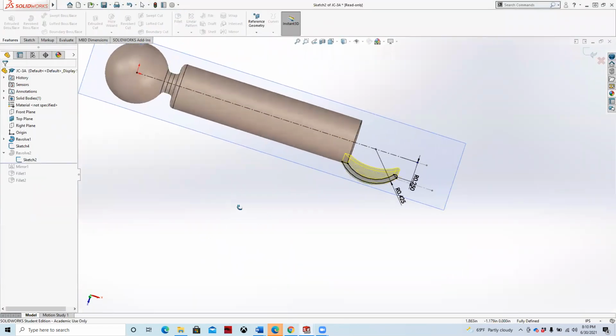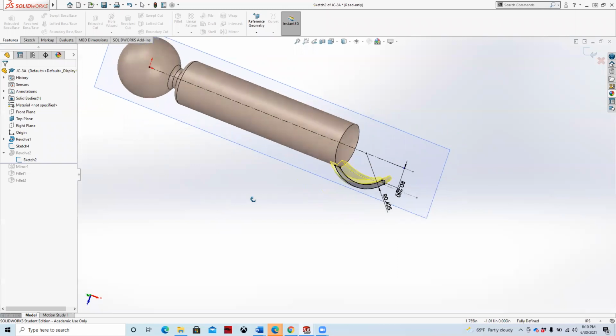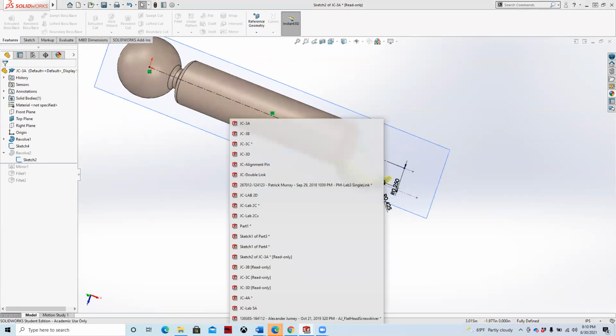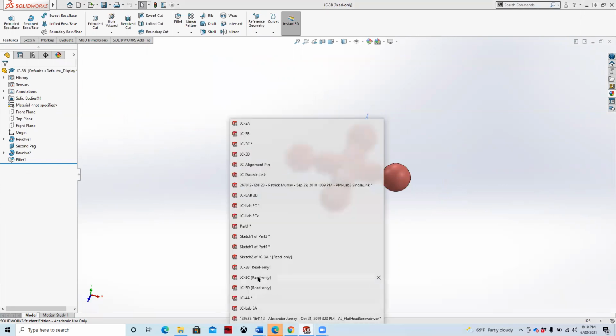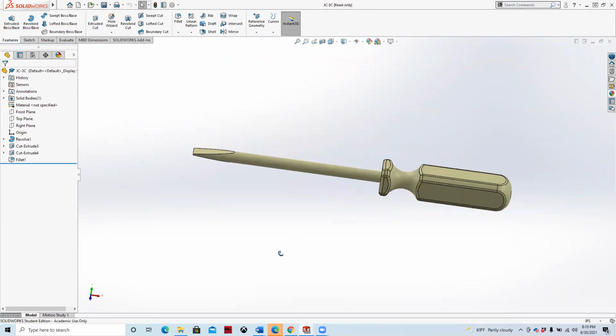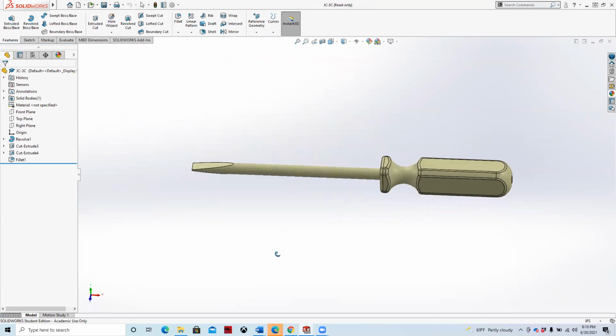here's my 3A. I was doing a little bit of work on this revolve here. Here's 3B. And here's 3C. And so these are all exercises in how to use revolve options.